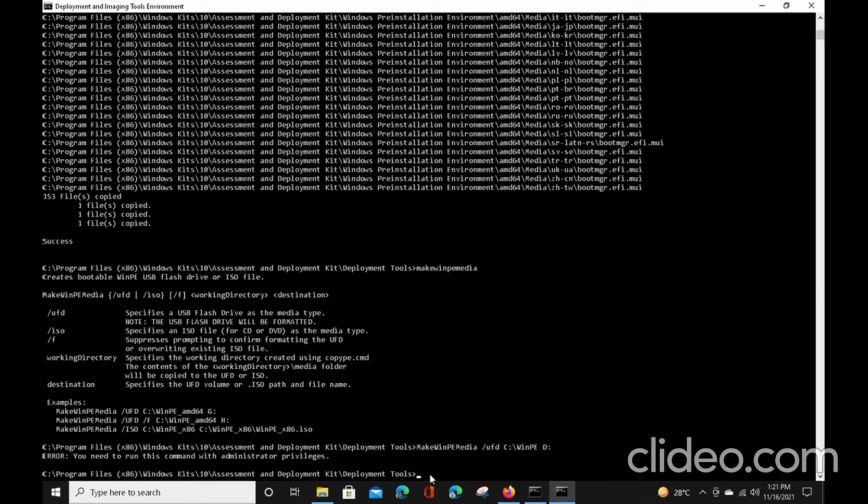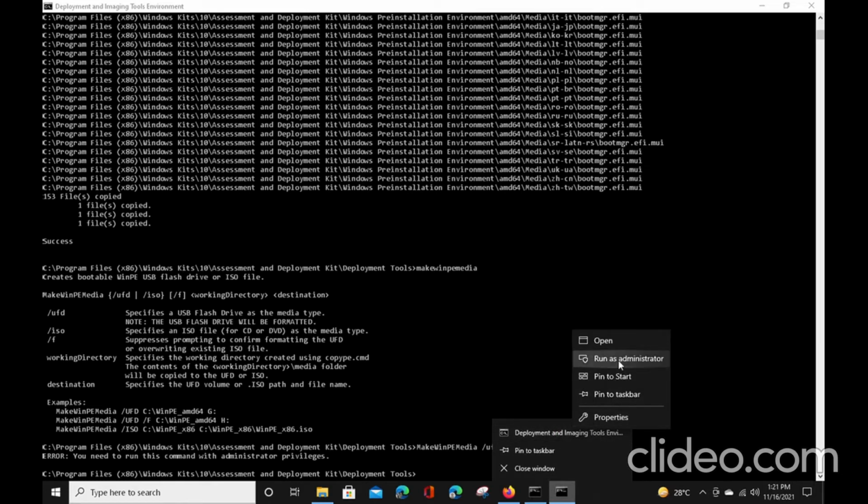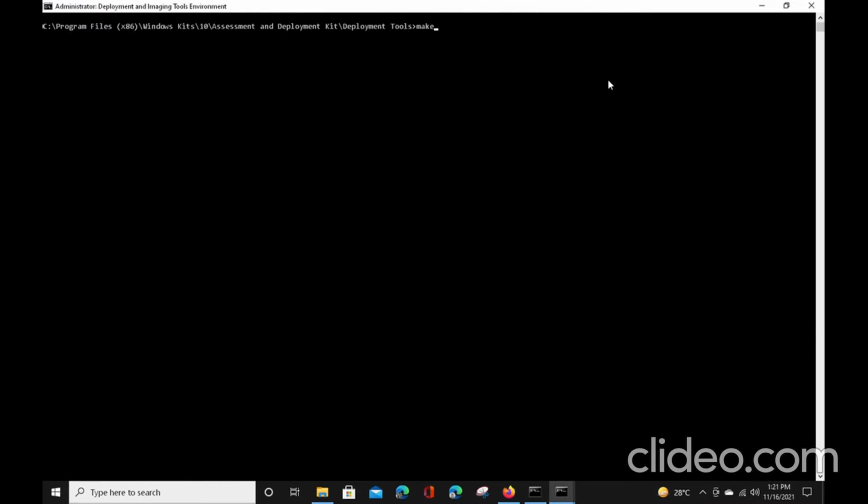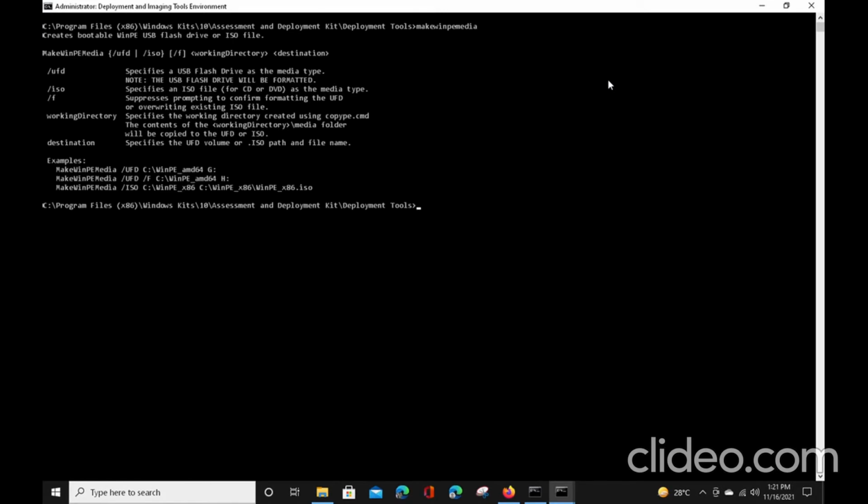Here we get an error that we need to run this with administrator privileges. So we can do it like this: right-click Deployment and Imaging Tools and run as administrator. I am also showing the errors that we can encounter and the steps to troubleshoot them. So MakeWinPEMedia, next /UFD, next C:\WinPE, our working directory, next the USB drive path, that is the destination.